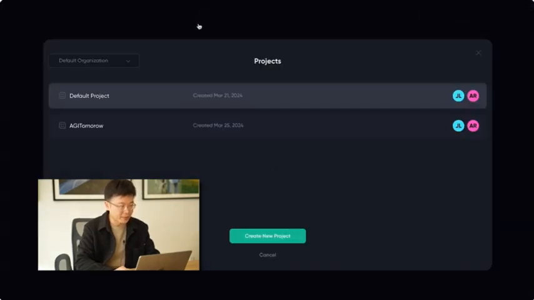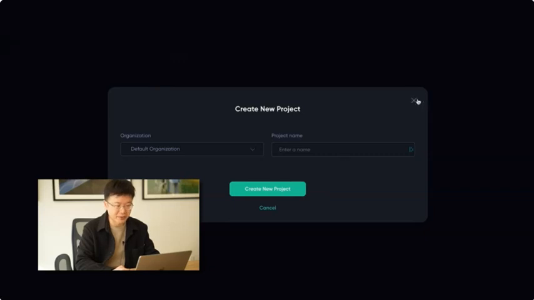And then, by the way, if you want to create a new project, it's very simple. You click that drop-down menu again, and then on this modal, you just click on New Project, and then put in your name. Then you have your new project there.